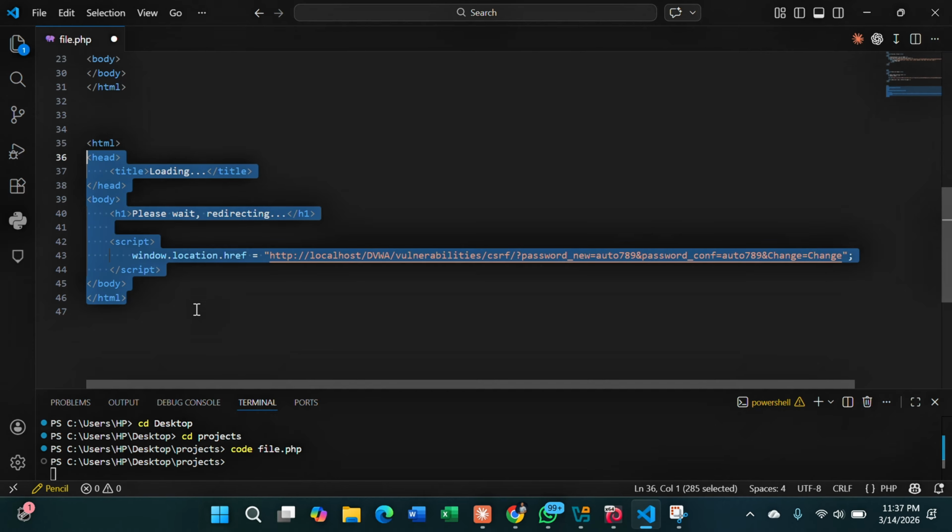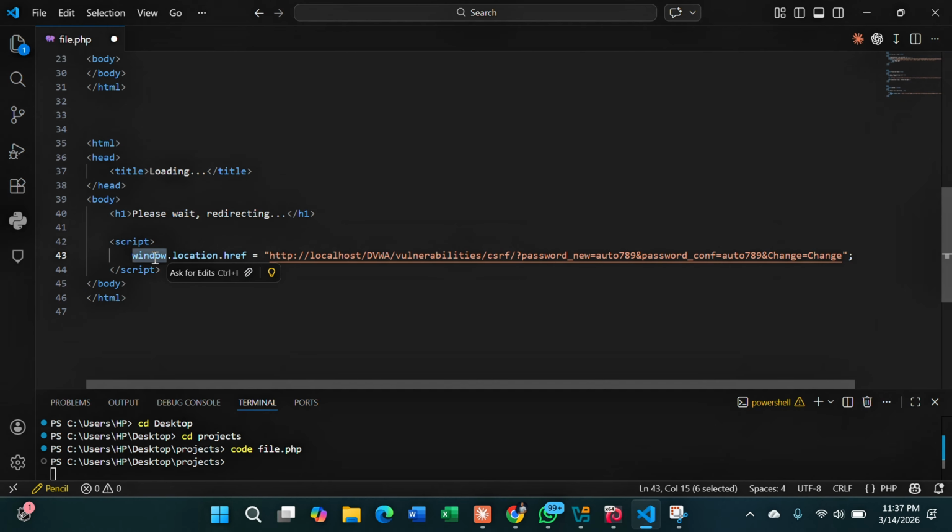You can see that here we are using the window method to load this URL, which is just our normal typical URL that we copied from DVWA earlier when we realized that the password change process is using a GET method. So that's all for the demo.